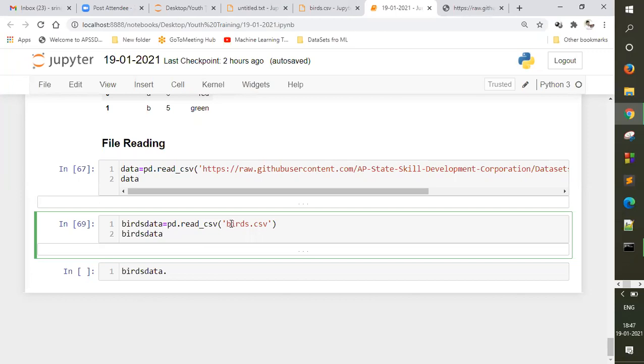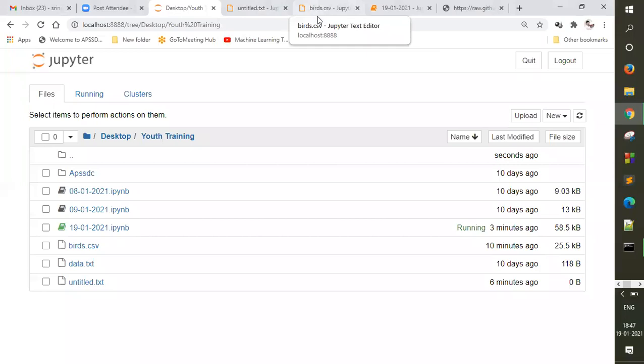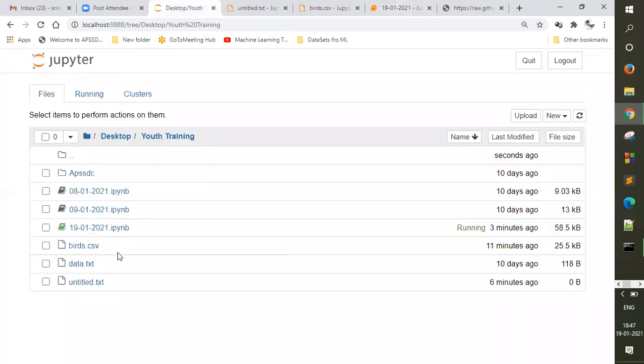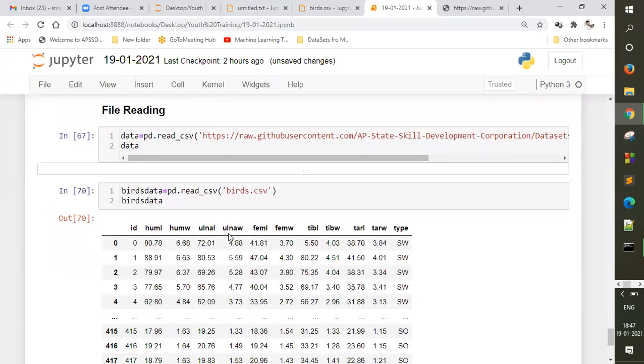Okay, so local files lo unna data ni ela read cheyali. So local files lo unna data ni ela read cheyali, first we need to check the present working Jupyter file and the file whose data we want to read, that they are in the same location. Okay, 19/1/2021 file is the present working directory. Okay, so this bars.csv file is also saved in the same location. Okay, then only you can read the data, otherwise you get a file not found error.